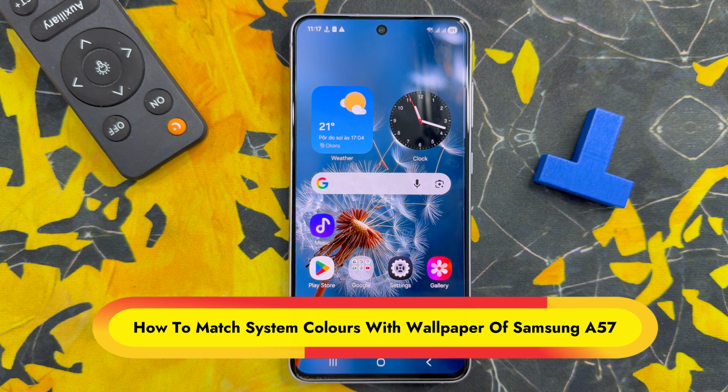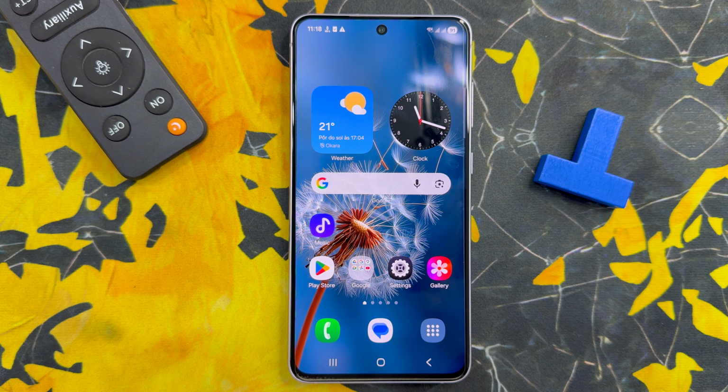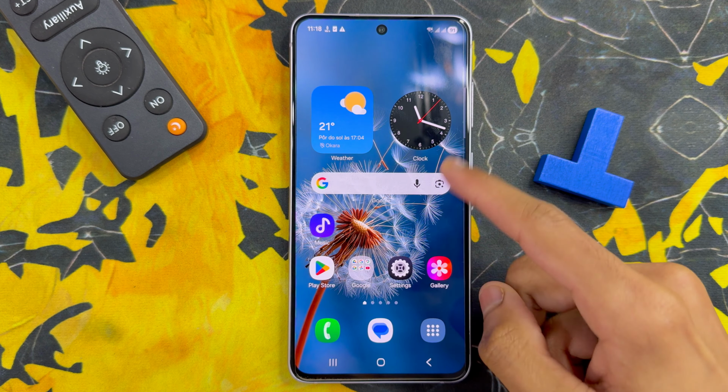Hello everyone, today in this video we will discuss how to match system color with wallpaper on Samsung Galaxy A57. Let's start the video. First of all, go to app library.